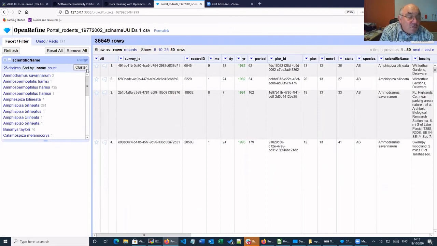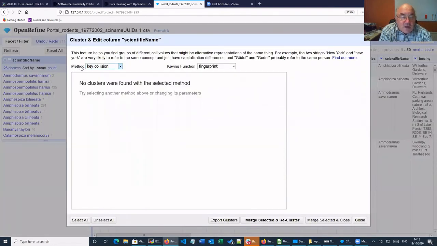And you'll notice what we have in here is a little button named cluster. And if I click on the button called cluster, we get a whole new screen opening up and saying no clusters were found with the selected method.